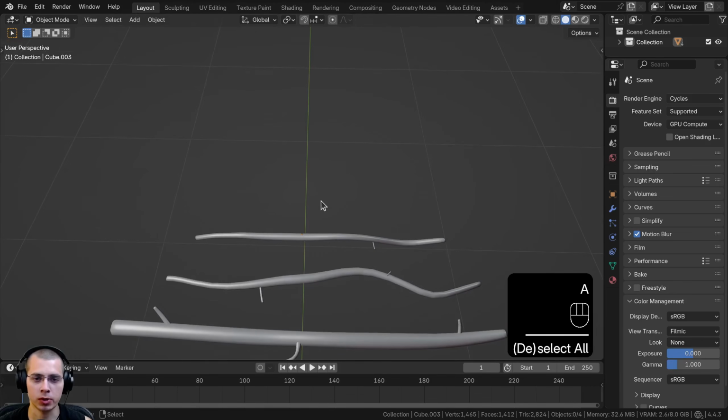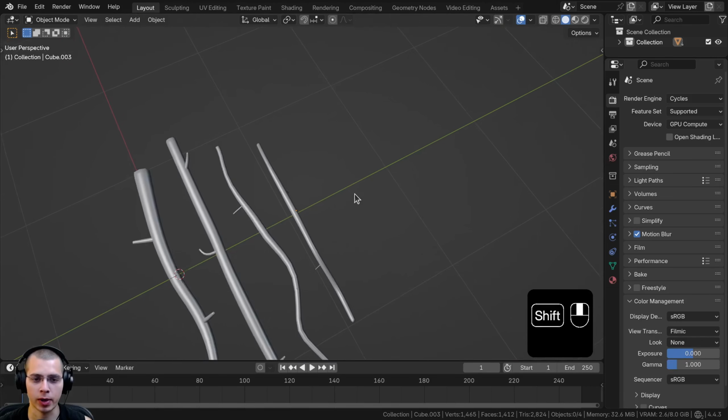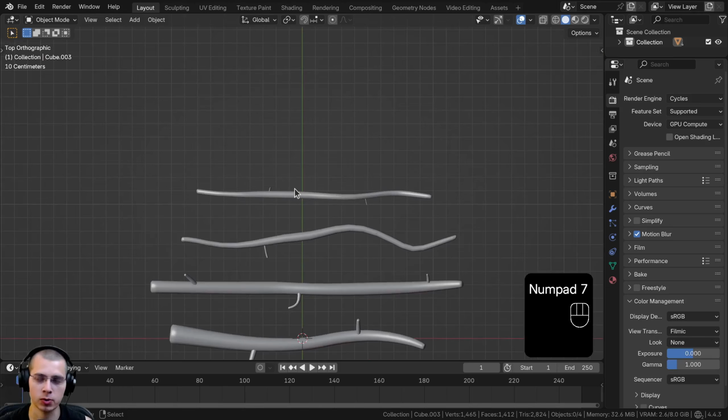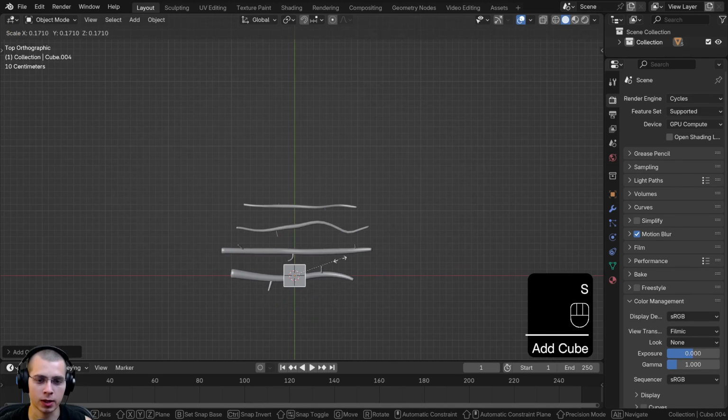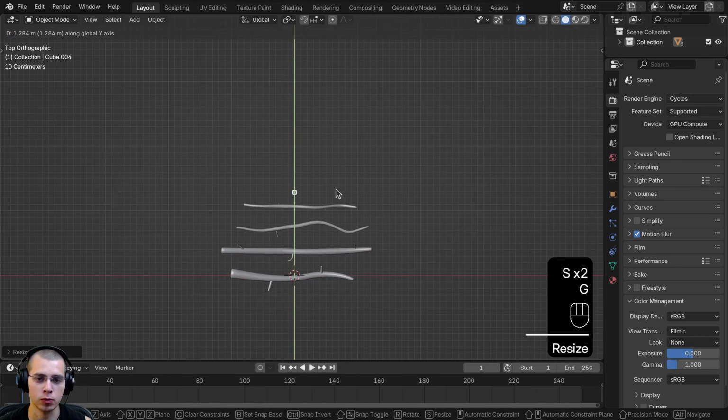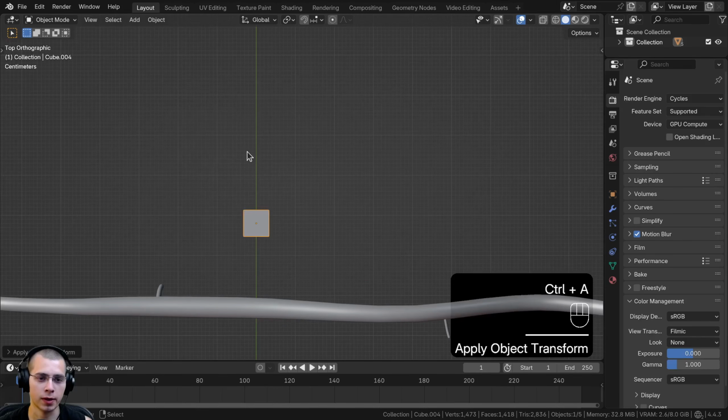So now what I also want to do is create 3 little dry pieces of grass. And again, this is going to be used to create the bird nest. So I'll go to the add menu and I'll add a new cube, and I'll scale the cube way down so it's quite a bit smaller and move it over here. Hit Control A and apply the scale.